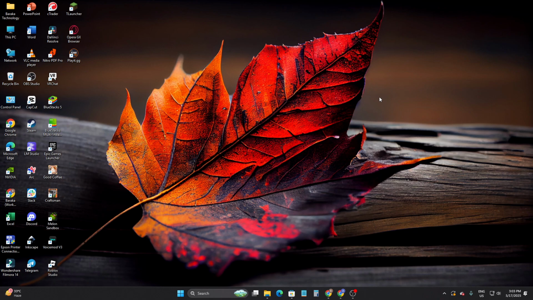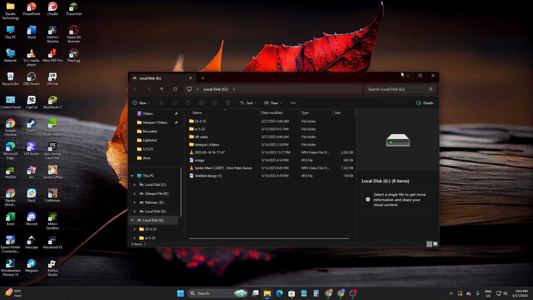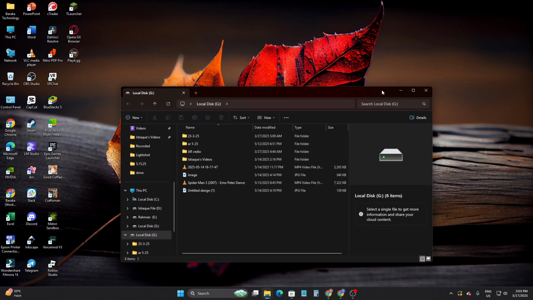First, you have to connect your USB drive to your PC, so you can find the USB port on the upper side of your PC or on the back side. Probably all PC casings have a USB port on the upside, so you can connect it to your PC and you can find it here.